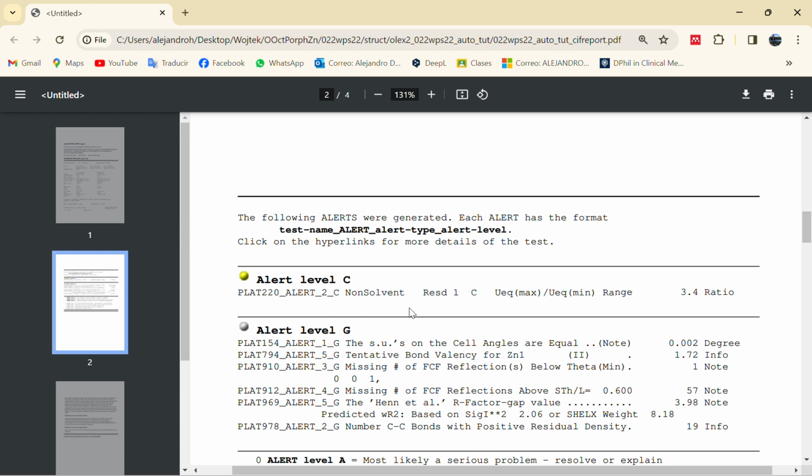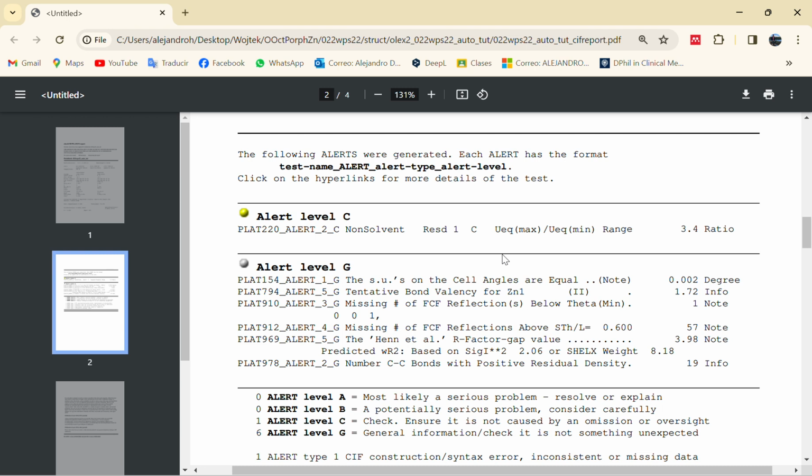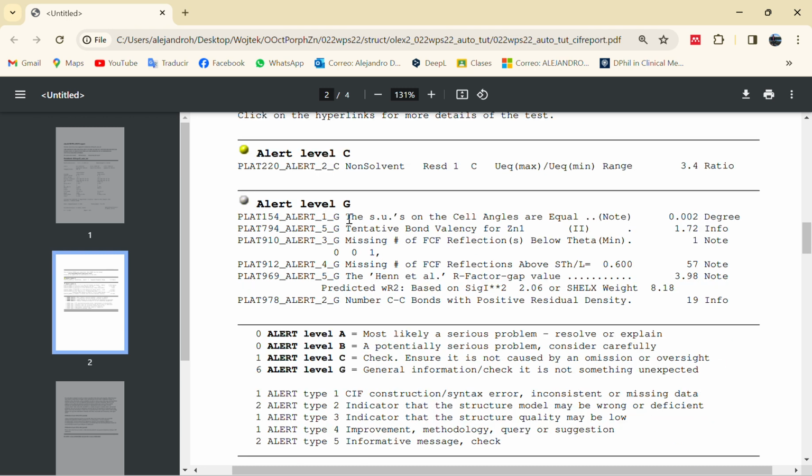If you open it as HTML instead of as PDF, you would be able to click on this alert and see the description of what this could mean. In this case, it's probably just some thermal movement in our octyl side chains. That's why the ratio of minimum and maximum displacement parameters is a bit large, and G level alerts that provide us some information. Well, nothing really to be worried about.